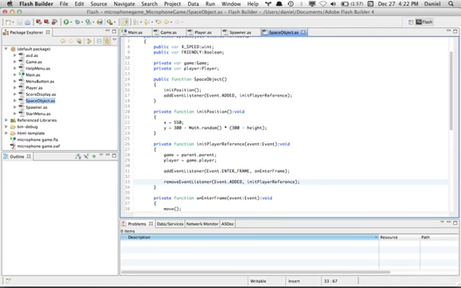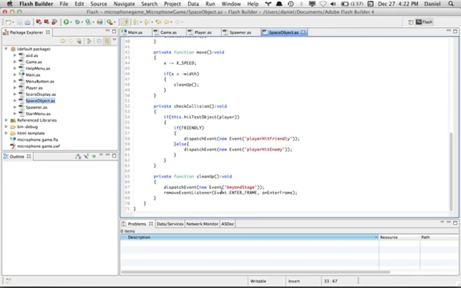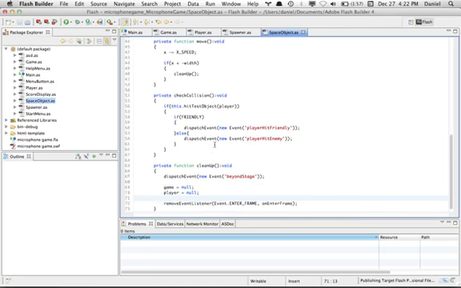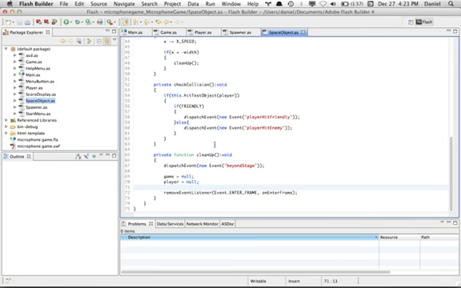And let's see if we have any other variables. Yes, we do. We also have our game, which we'll set to null, as well as our player. And I think this is an appropriate cleanup.